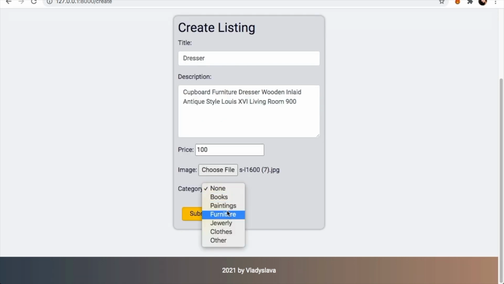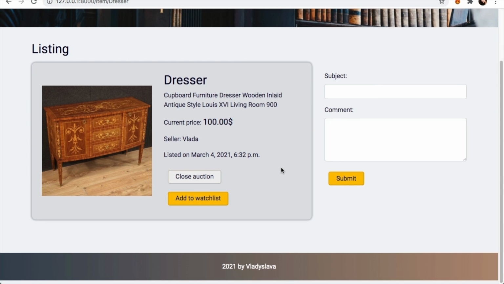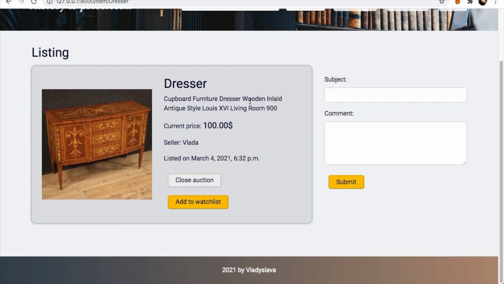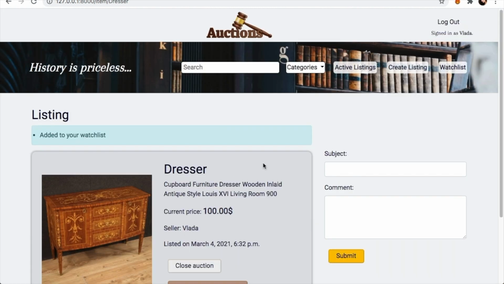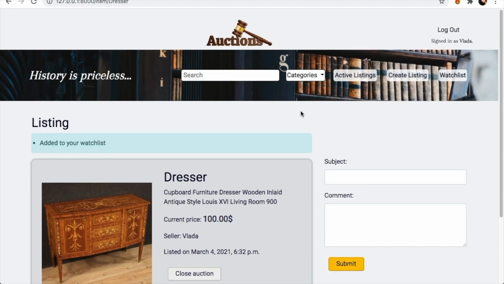And choose a category, which is furniture in our case. Now we're presented with the listing page. Because I'm the one who created it, I'm able also to close an auction and add it to the watch list. So let's add it to the watch list. So it's added. Now we can also remove it if we don't want it there anymore.